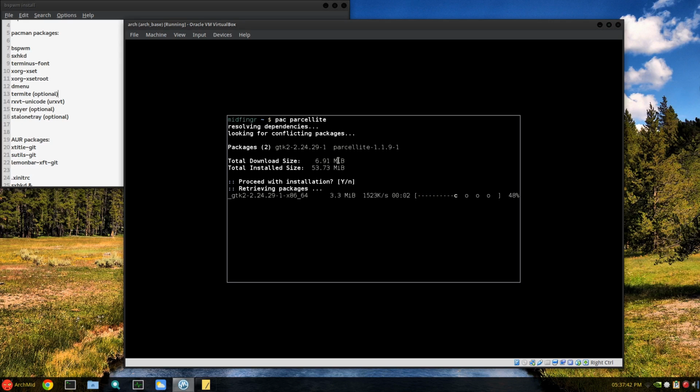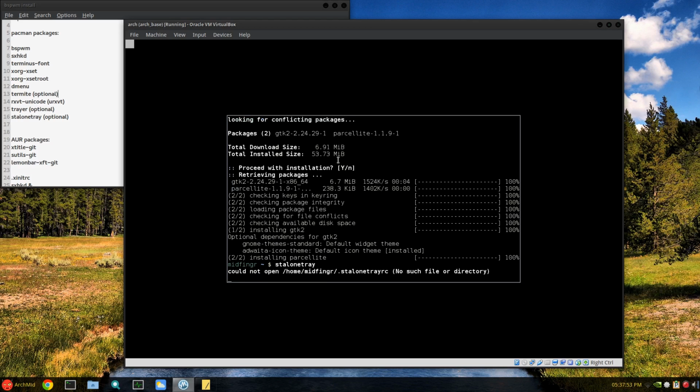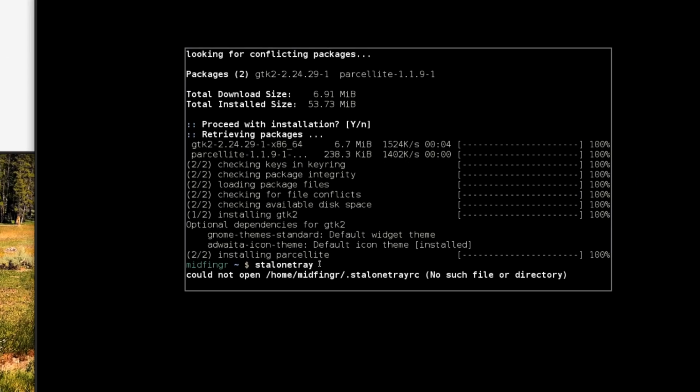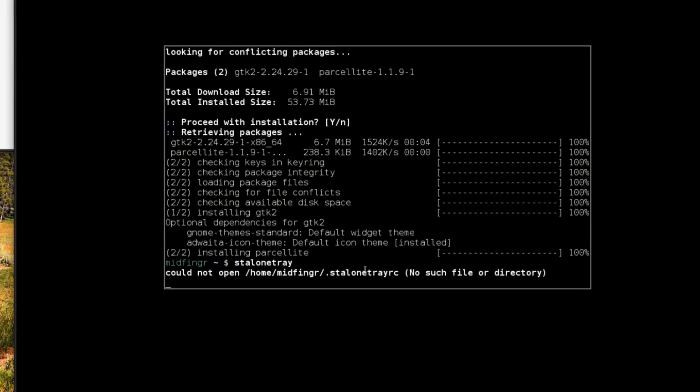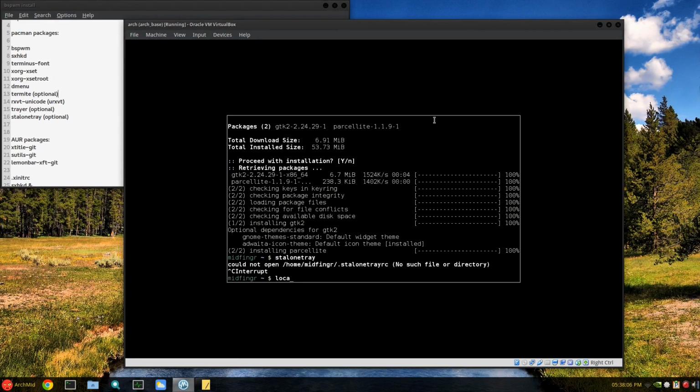And I'm not very familiar with this tray. So, stalonetray. There it is. And okay, well, it does show something that it's there. And this is what we have to do. We have to make an RC directory or just copy it over. So again, locate, if you have that, mlocate stalonetray.